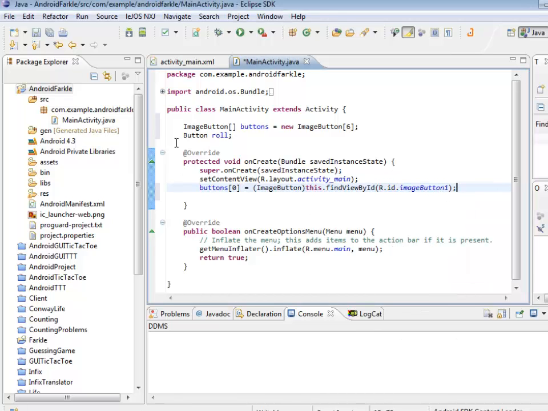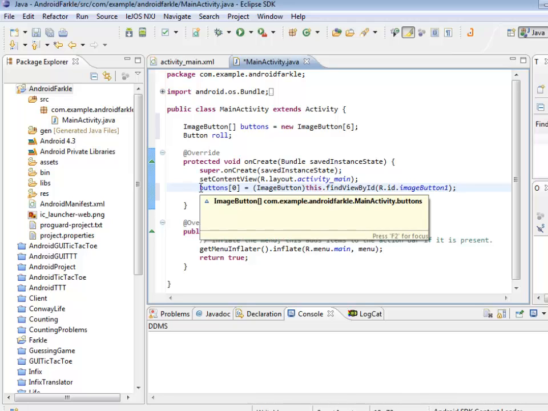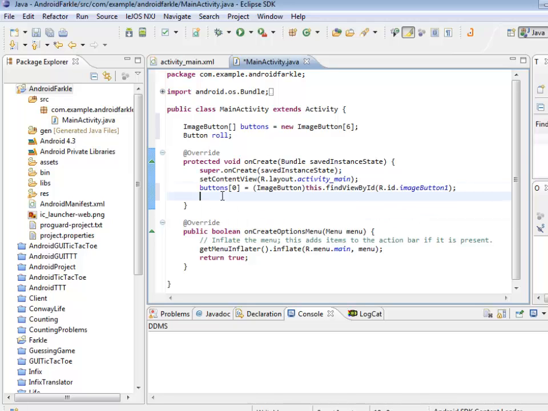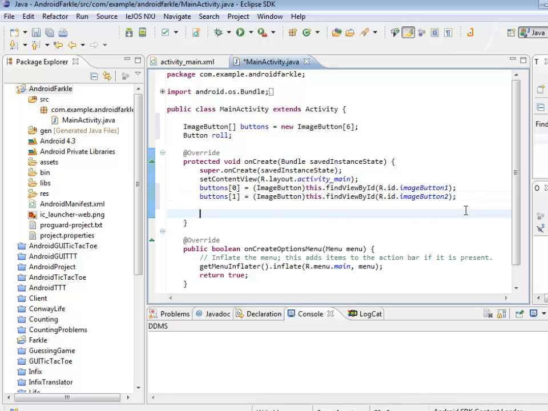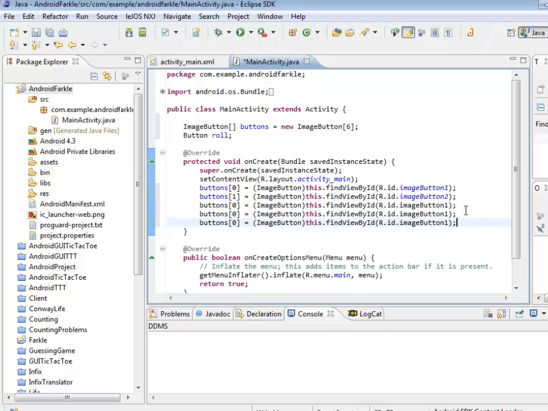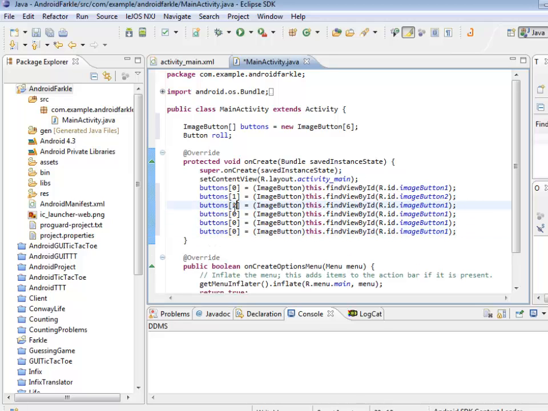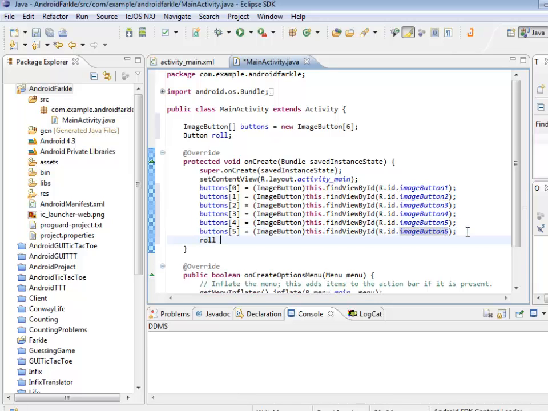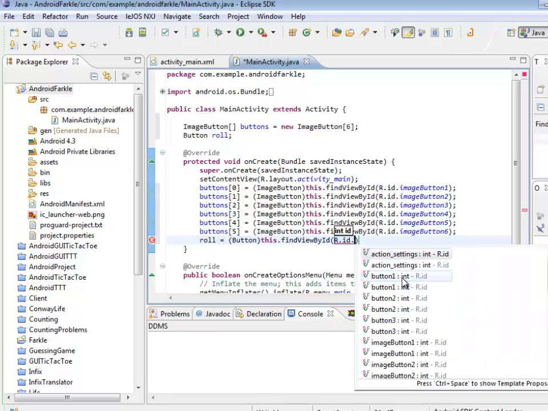So now I have a way to refer to this particular button without having to go through each individual one. So 1 will be image button 2, and so on: 3, 4, 5, 6. So now the roll button. And this will be R.id.button1.